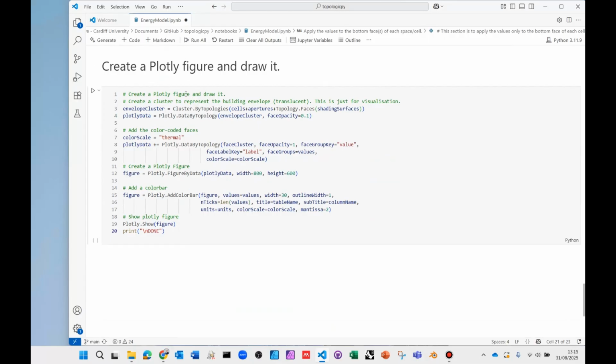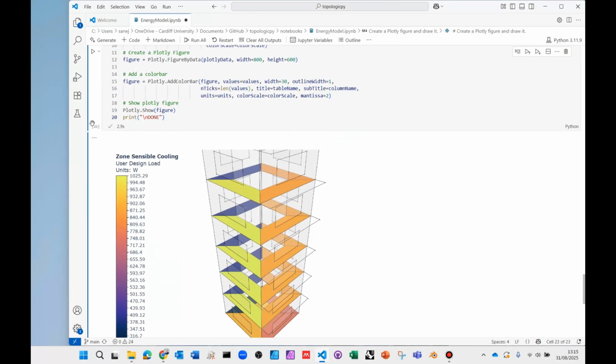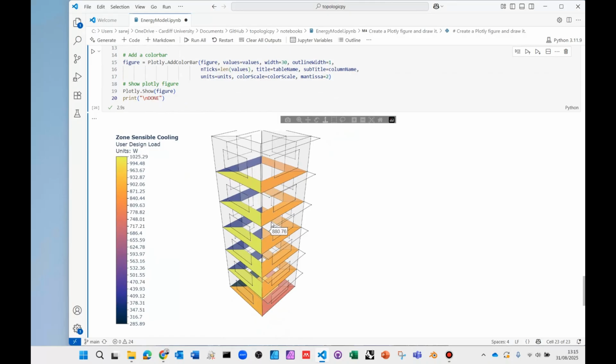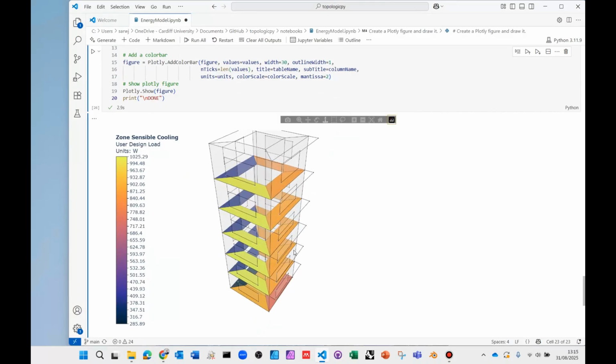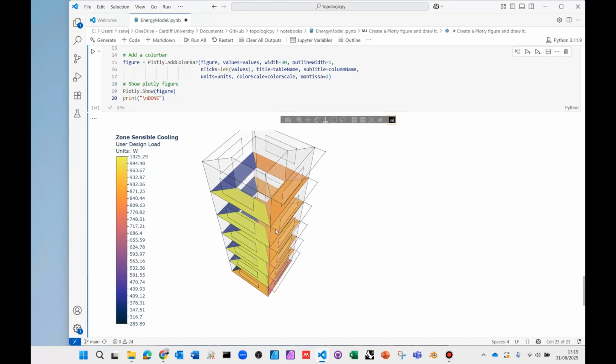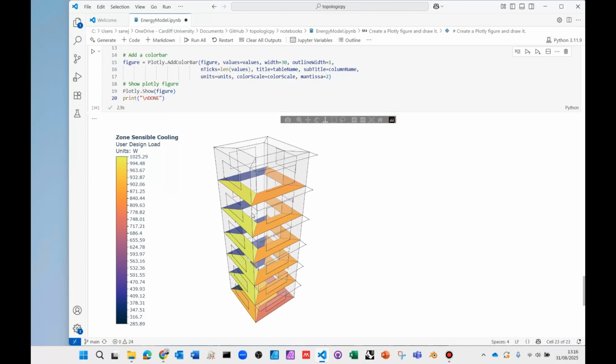And then we create a plotly figure to see the result. And here is the result. As you can see, nicely colored. This is the south where the shading devices are. The north is there, so again, of course, it's cooler. Yeah, that's what it is.